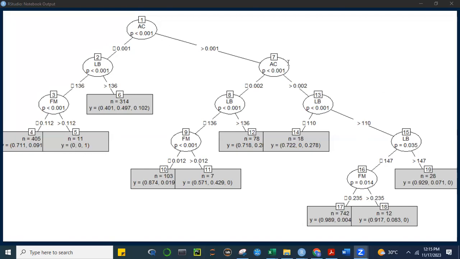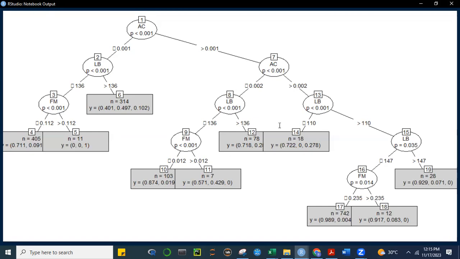Okay, so here in node 7, if the AC is greater than 0.001, we go here. Then we check whether the AC is less than or greater than 0.002. So it splits again, no? Then again, another partition here. So that's how it goes, class, partition after partition, until you reach the final nodes. These are the terminal nodes. So in this case, you go here, node number 9, then node number 10.